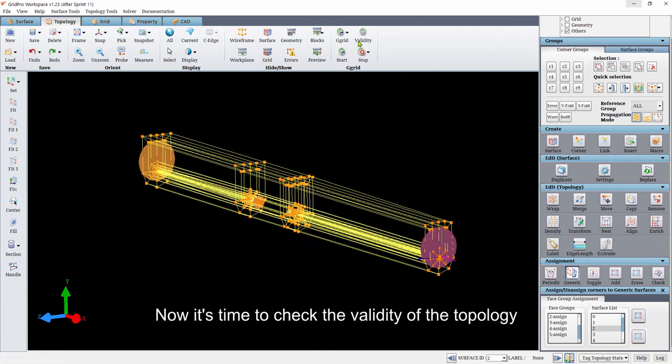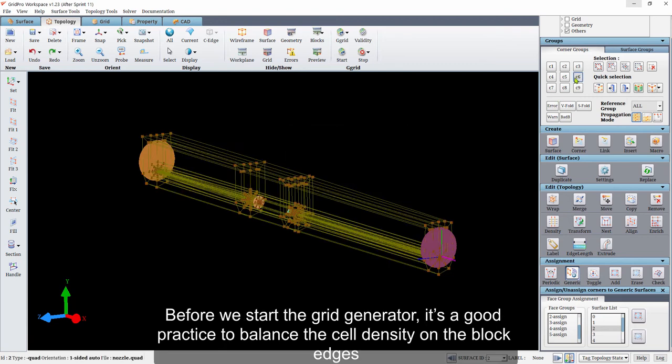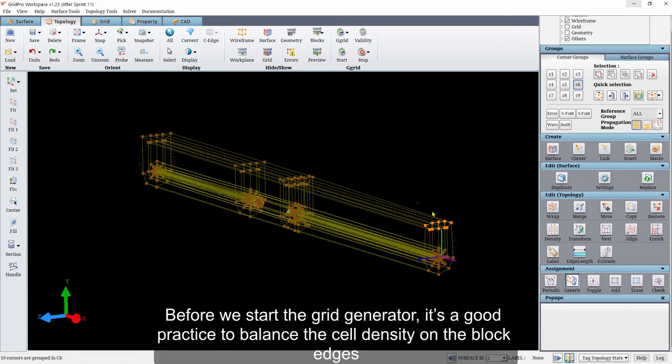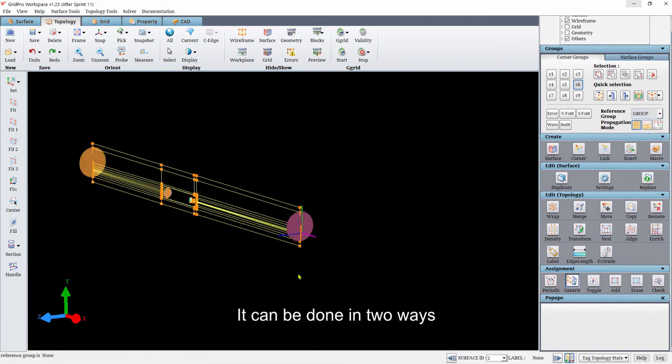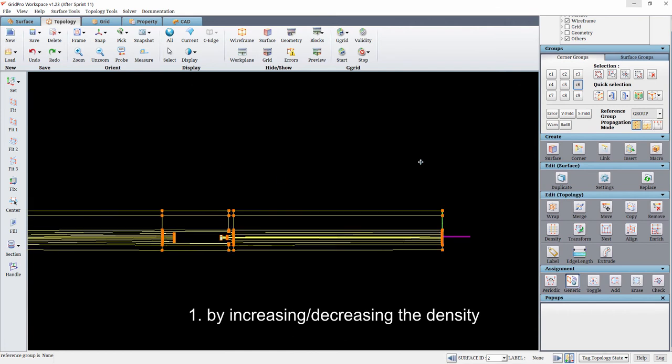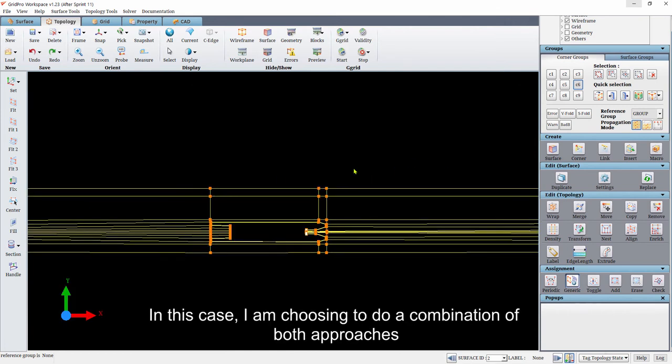Now it's time to check the validity of the topology. The topology is valid to generate the grid. Before we start the grid generator, it's good practice to balance the cell density on the block edges. It can be done in two ways, by increasing or decreasing the density, or by splitting the existing blocks. In this case, I am choosing to do a combination of both approaches.